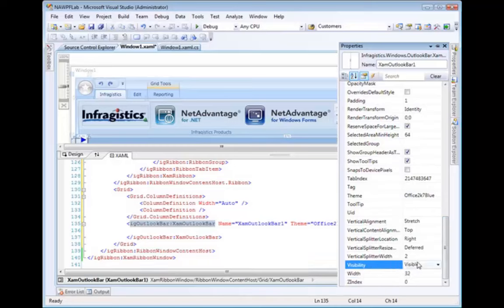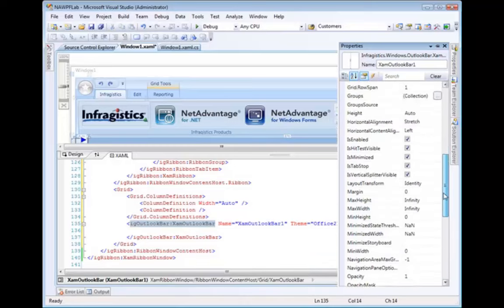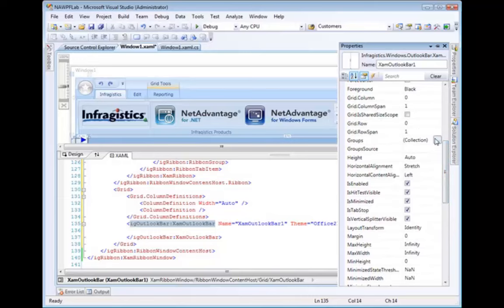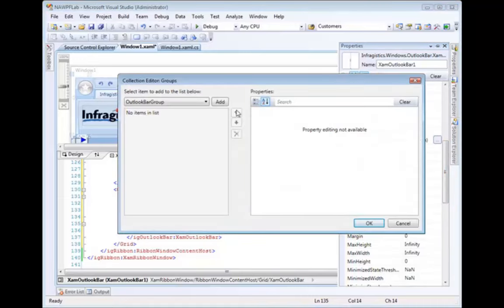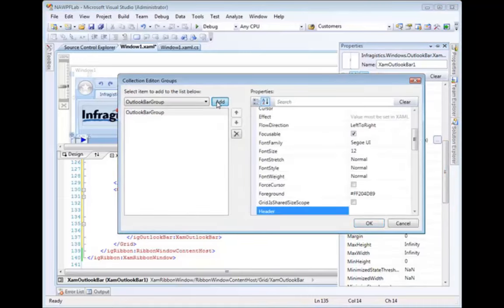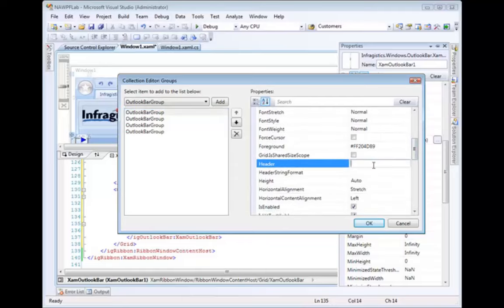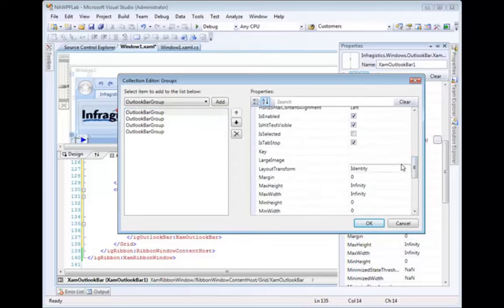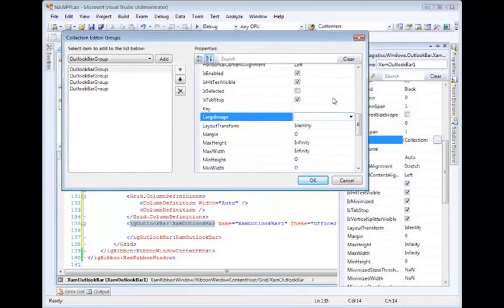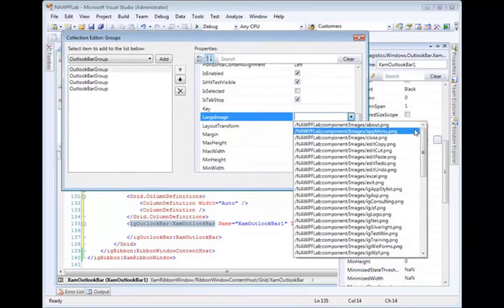Continuing in the Properties window, let's click the ellipsis button next to the Groups collection. Then in the Collection Editor dialog window, click the Add button 4 times to add 4 Outlook bar group objects to the collection. Next, we'll select the first Outlook bar group entry, and we'll set its header to labs, its large image to images/obarlabslarge.png, and its small image to images/obarlabs.png.